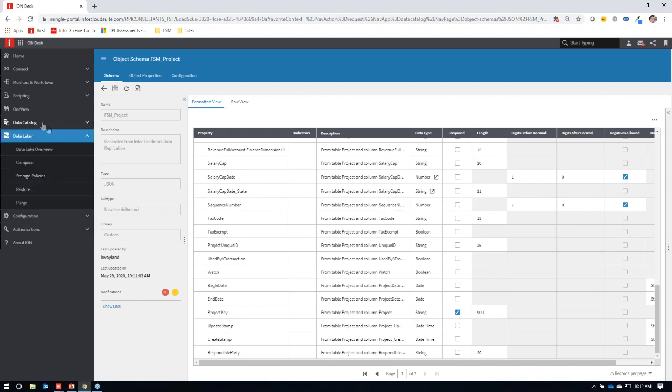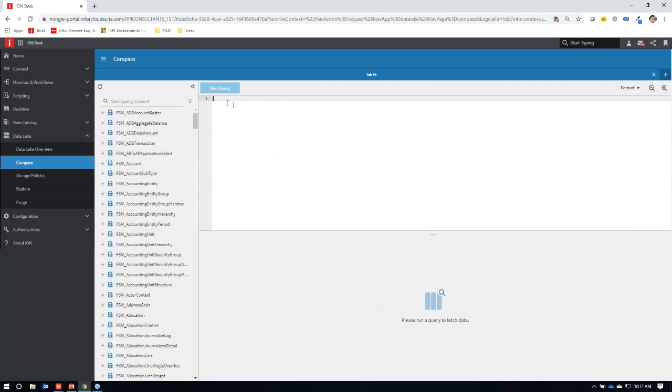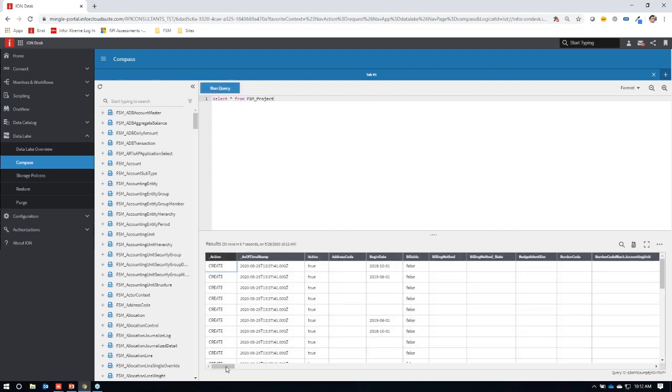Now, that's great. The schema pushed over, and we have the field there. If we want to verify whether the data has made it into Data Lake yet, we can go to the Data Lake tab here, go down to Compass, which is a query tool that allows you to do SQL queries against Data Lake. So I'm just going to do a quick select star from FSM project, and we'll see. This may have already processed. We'll take a look and see if my values have populated for that responsible party field.